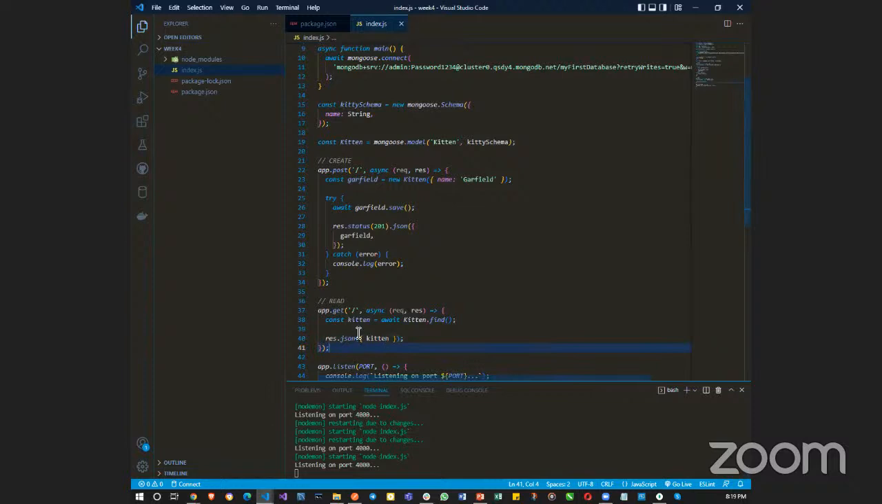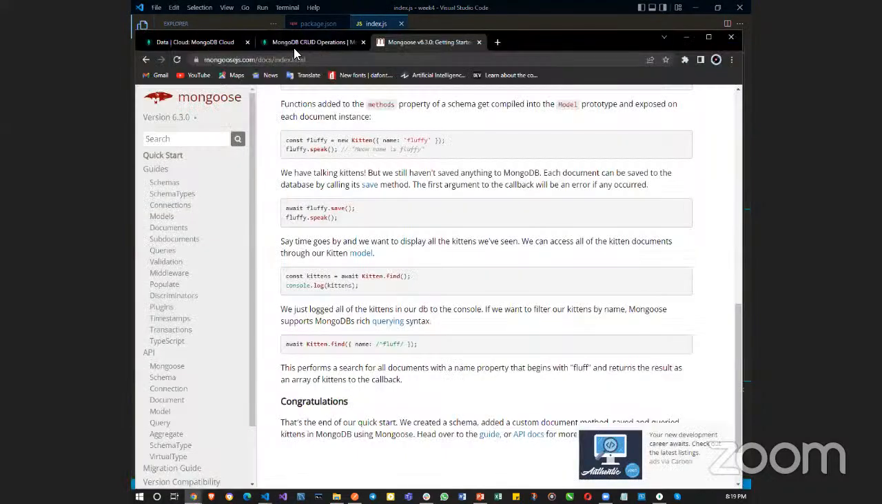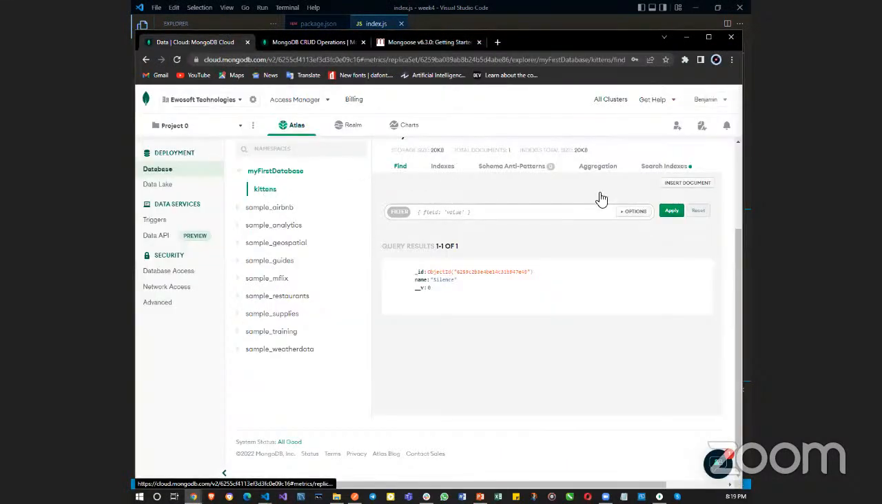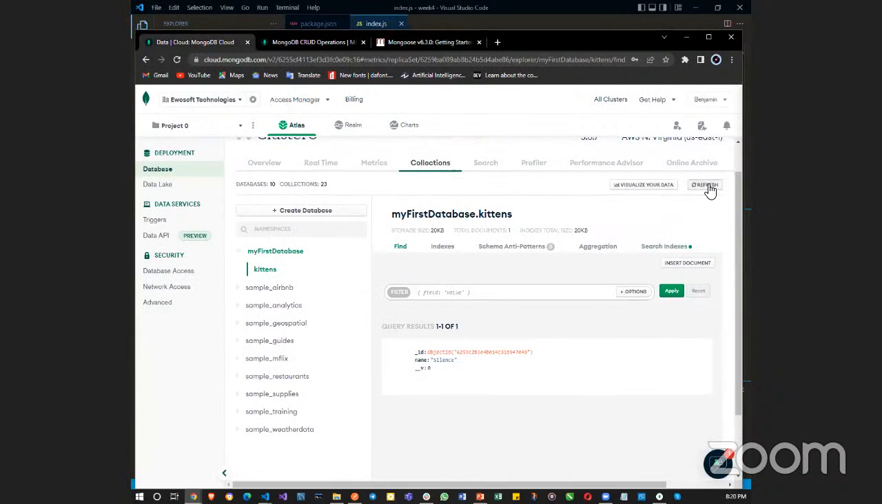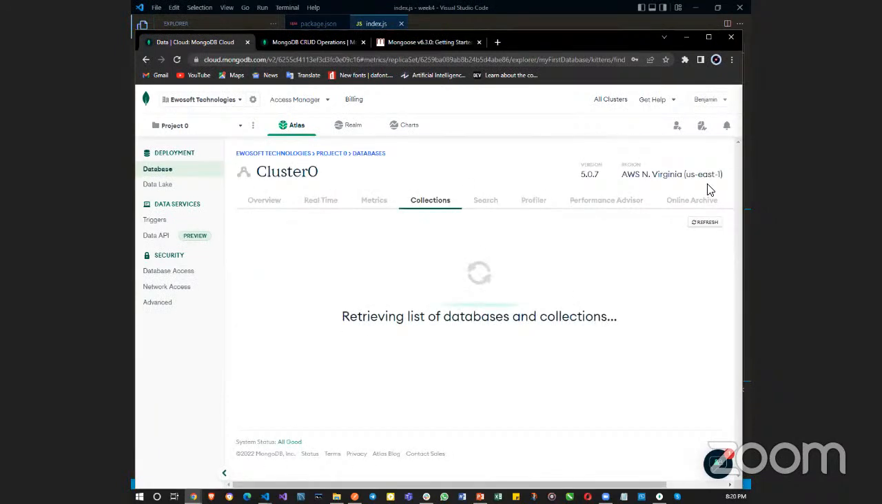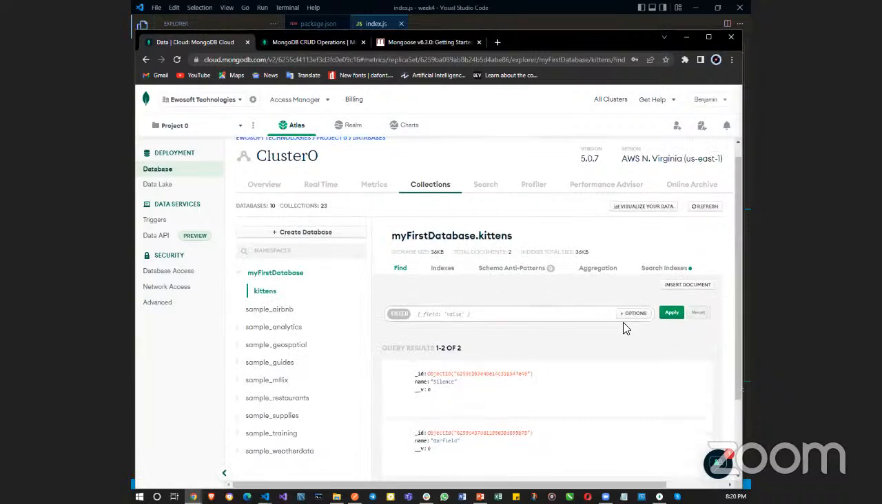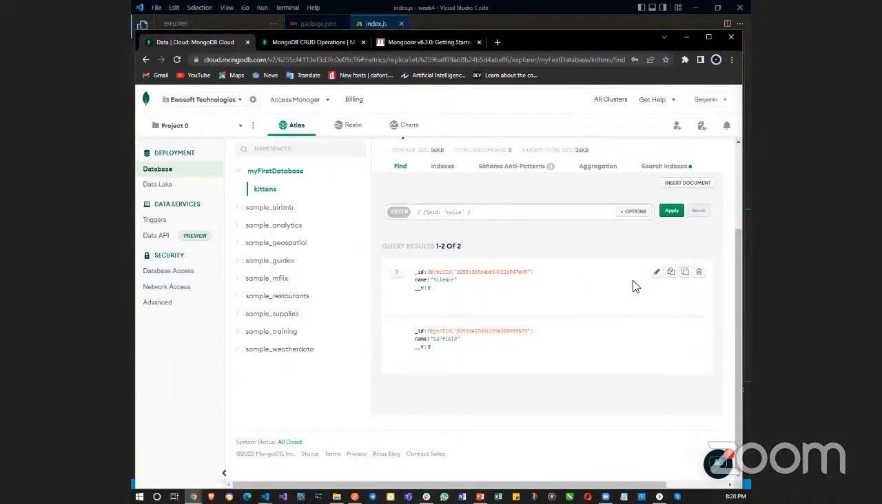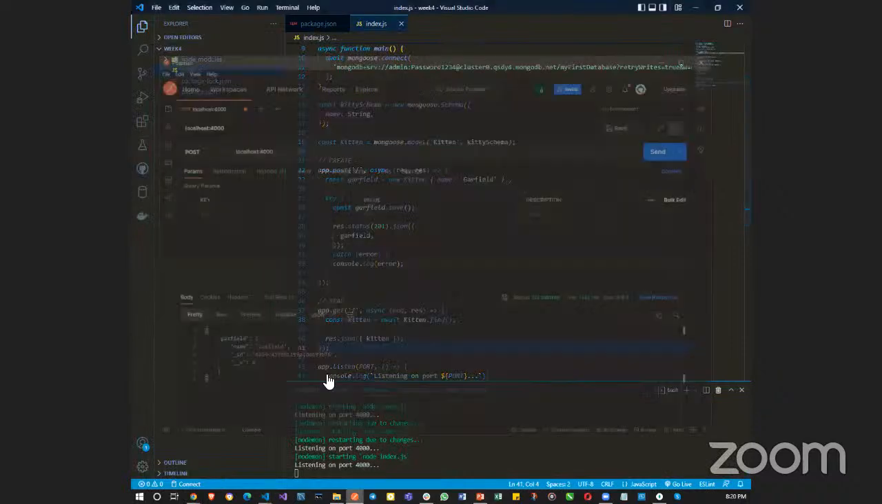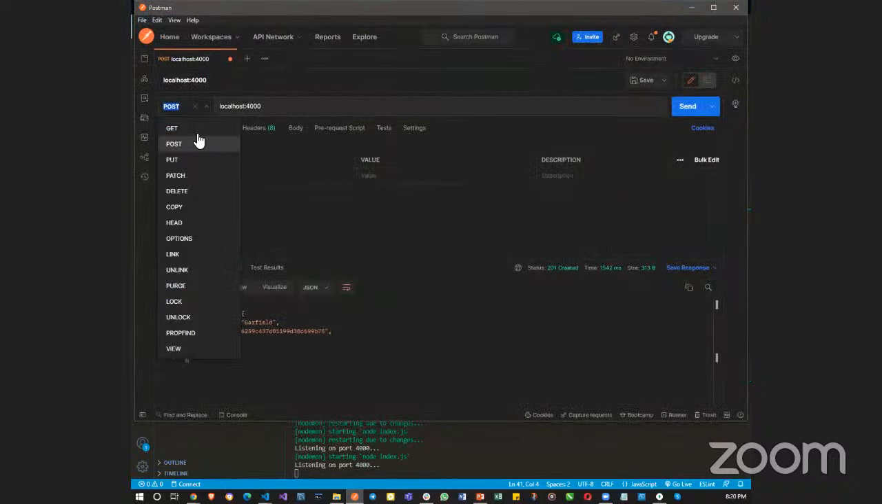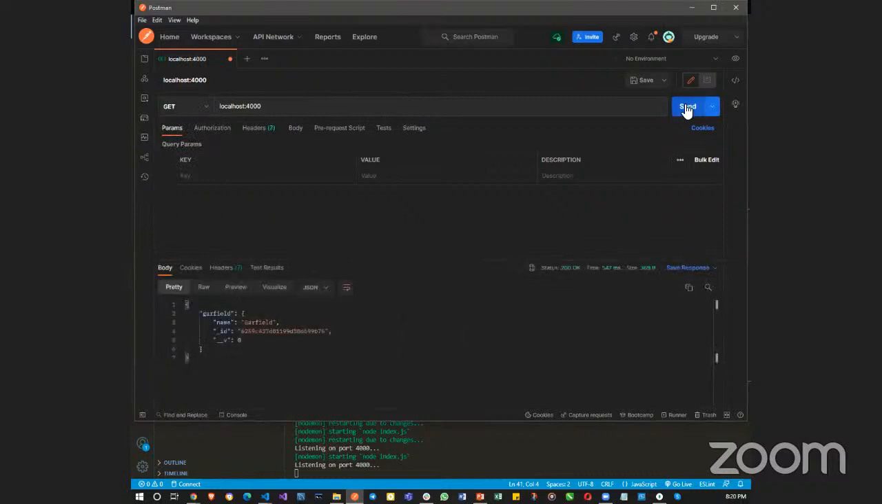So let's just do this. This is a get request. We're doing this to the kittens. What do we have in the database? In the database for kittens, we need to refresh, so I use the refresh button. As you can see, we have collections here: silent, Garfield, and something like that. So let's go to Postman and do this, and hopefully this should work. Get request, and okay.